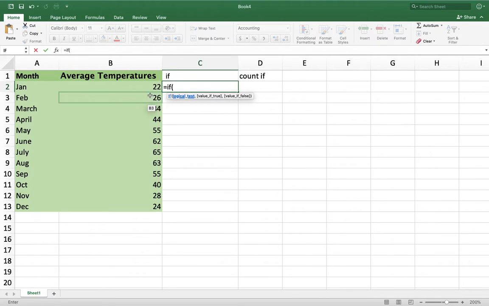So we will start with cell B2, 22 degrees, and we will say that if it is less than 60 degrees, then we want it to output cold. We would consider that cold. And the opposite, if it's false, if it's greater than 60 degrees, you could say warm. So just make sure you have your quotes in there for the outputs.